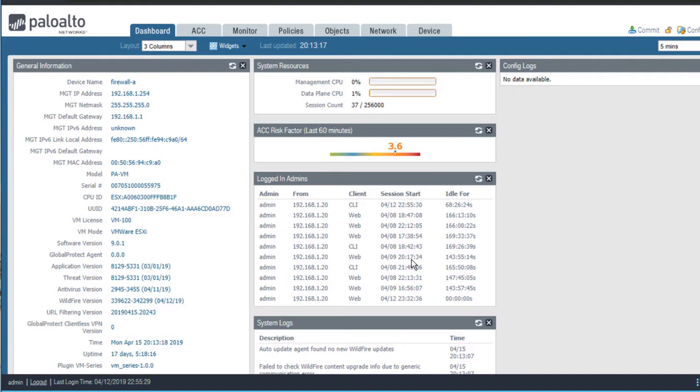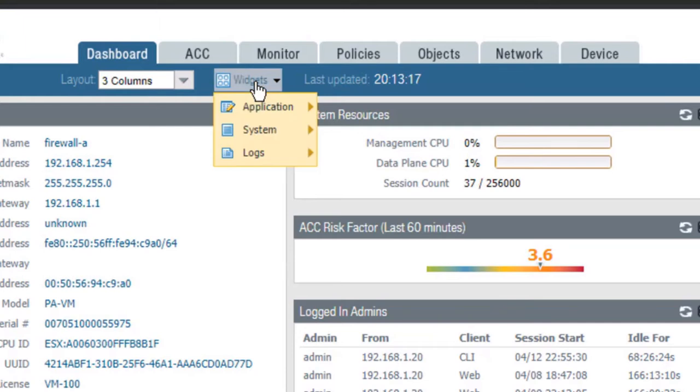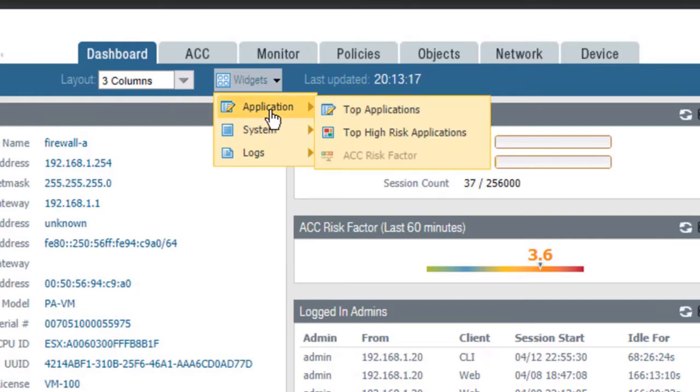Managing the widgets on the firewall is easy. You can configure the number and type of widgets to display and where to display the widgets in the browser window. To add a new widget, use the Widgets drop-down menu shown here. We'll add the Top Applications widget to the dashboard as an example by clicking Widgets, Application, Top Applications.